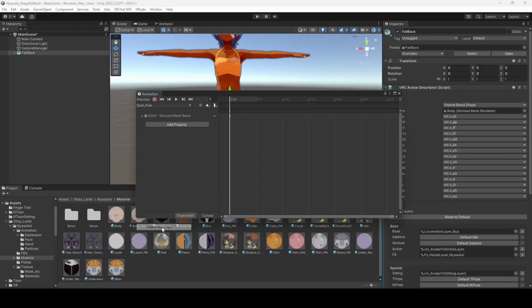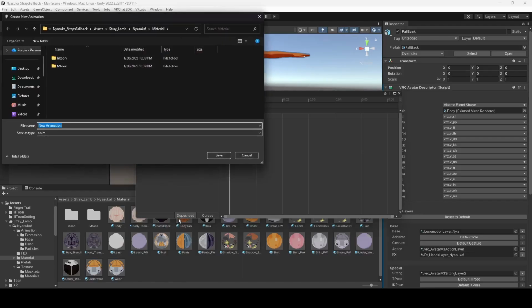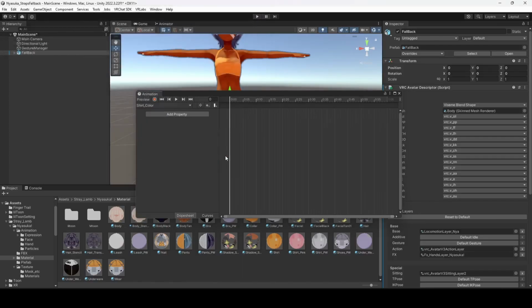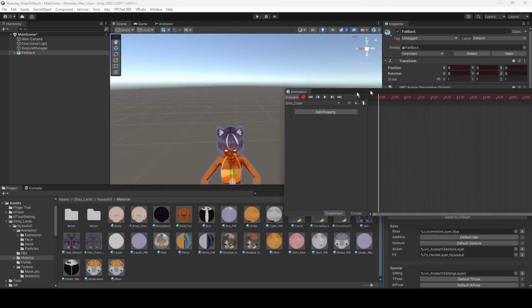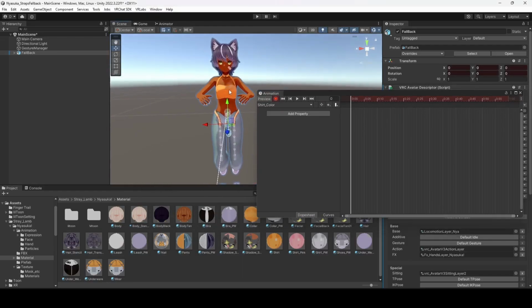I'll make a new animation, and I'll just call this shirt color. For this one, I'm going to hit record. I will drop all the different colors of my shirt onto my character. Let's start with orange, because orange is going to be the default. I then move the slider to the next position, which is going to be at 30, and I drop pink on.